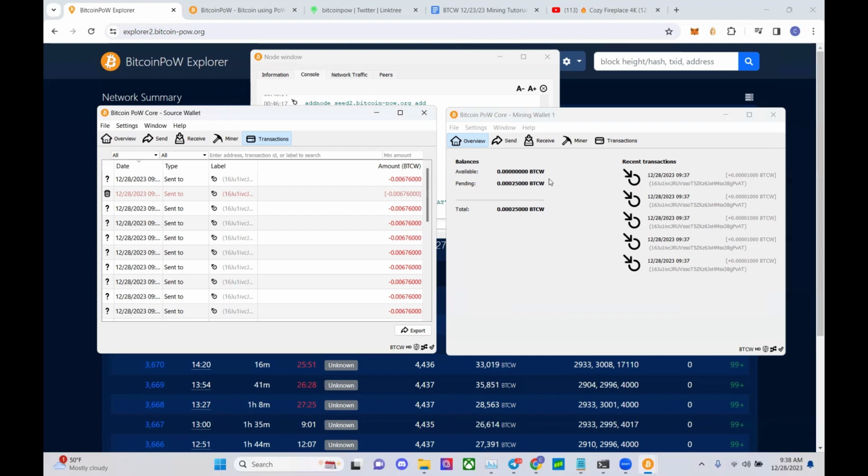If you have a couple spare computers, it's a great idea to send a couple BitcoinPoW to each source wallet, maybe 10 to 20 in each one, and just put them on auto, have them sending to a given mining wallet on your preferred PC. For example, I have my nicest computer here.